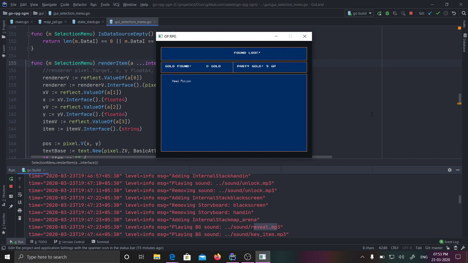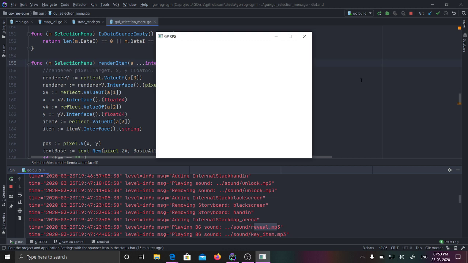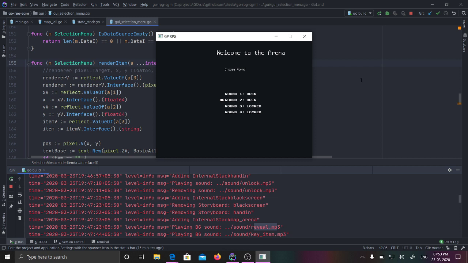This is the loot screen. You can see a heal potion. The enemy dropped a heal potion for us, and we also received some gold, and we have 9 gold points right now. Okay, we can utilize the gold afterwards in a shop. I haven't built the shop yet, but of course we are going to add that into our game.